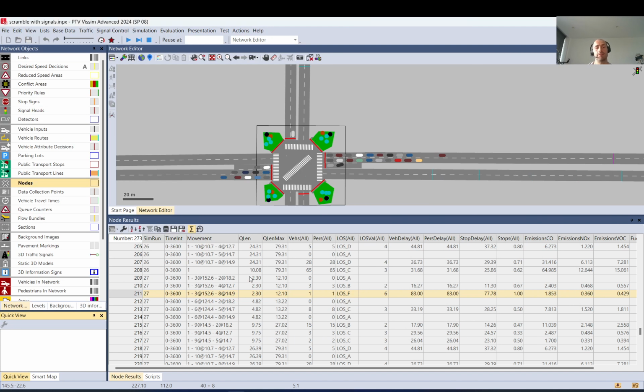So as you can see, you can access node results, but not via a node. You need to go to movements, and from movements you need to extract it.